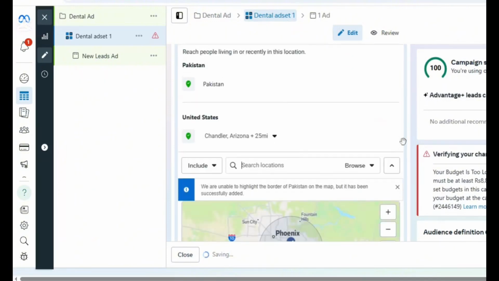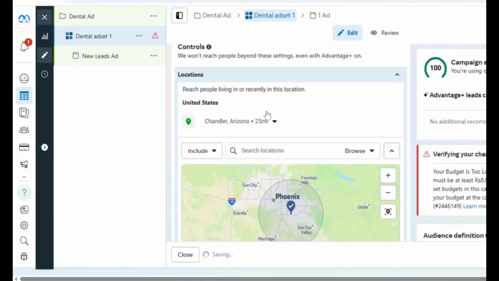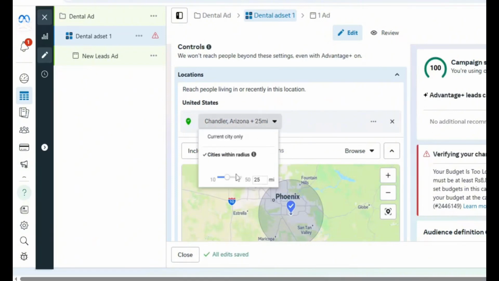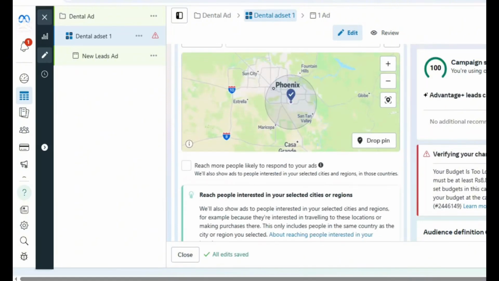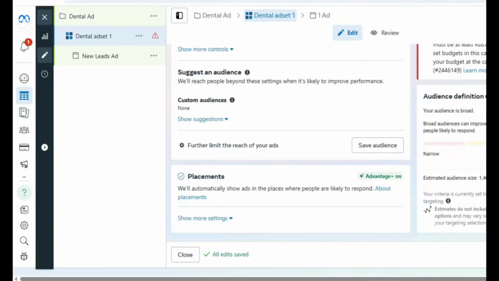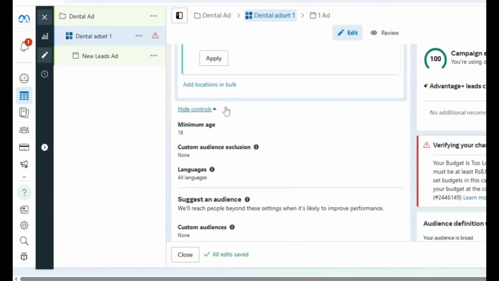Chandler, Arizona, US. For example, if you select that, you cross the previous, and your radius of 15 to 20 is the optimum radius to choose. So we see if our audience is broad. Yeah, that is pretty broad, and that's a good number.